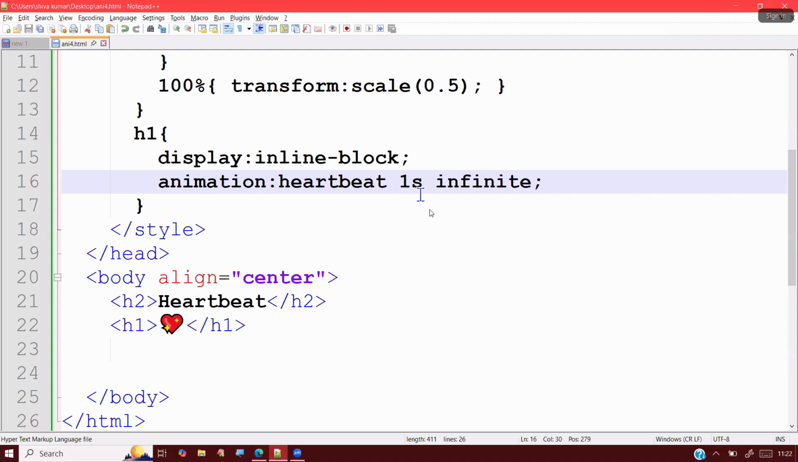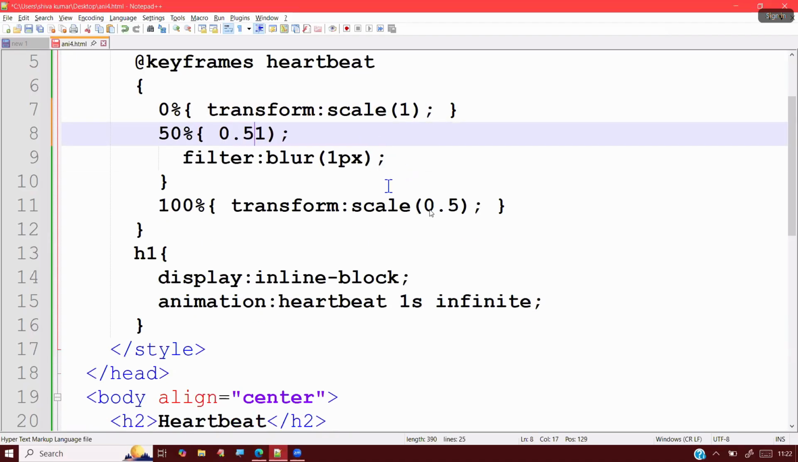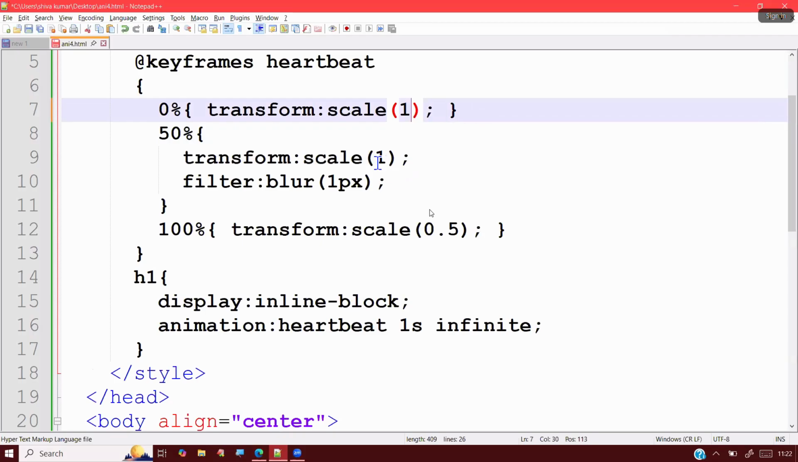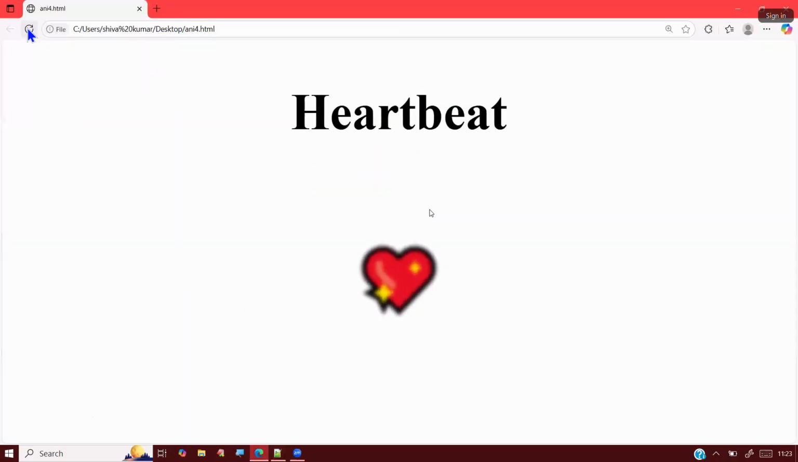The same thing I'm reversing here, see that. Same reverse. Start with 1%, goes to half, reducing to half size and back to original size. Previous one was the reverse: starting with small size, increasing to big size, and again small size. Now this one starts with original size, reduces to small size, and again comes back to original size. There is a difference between the previous one and this one.